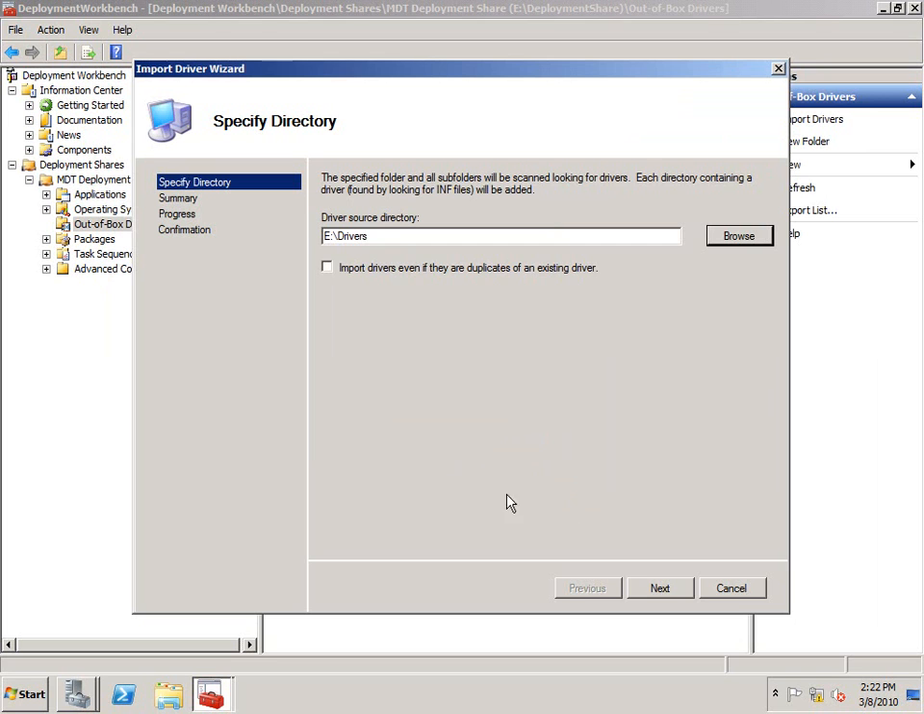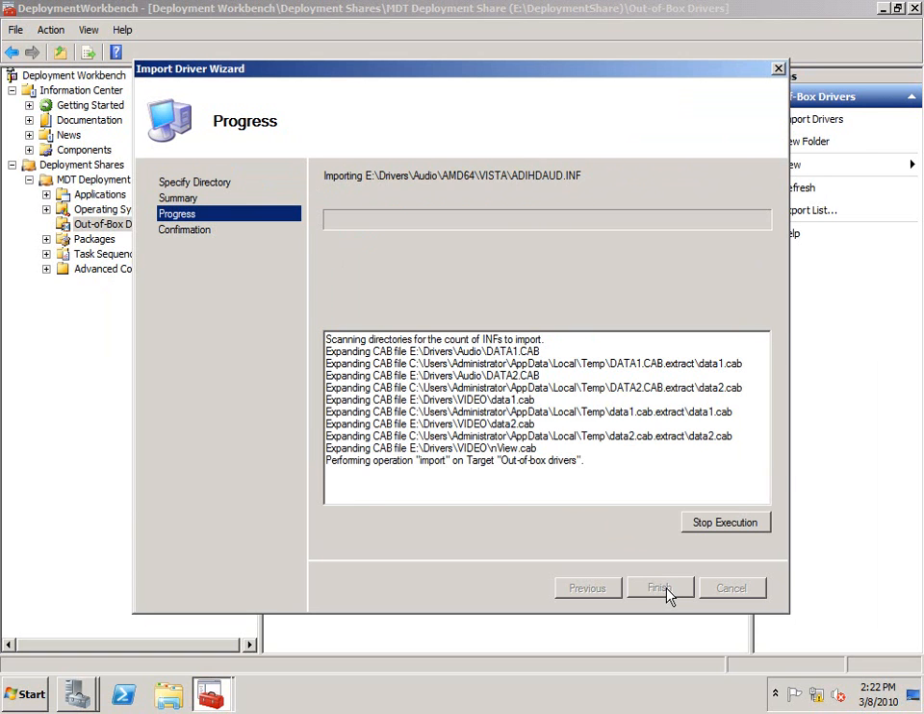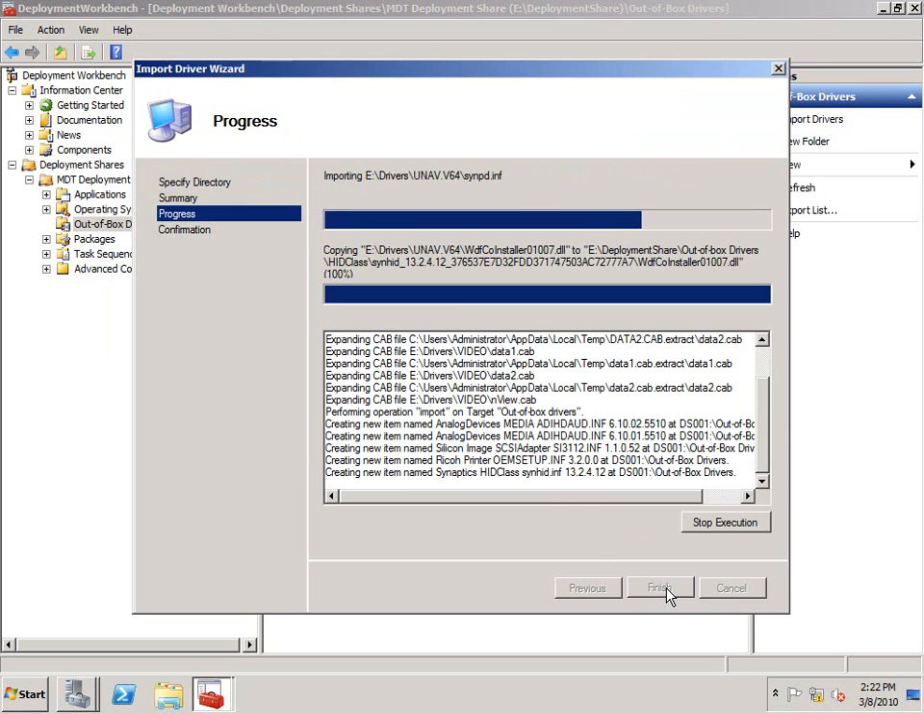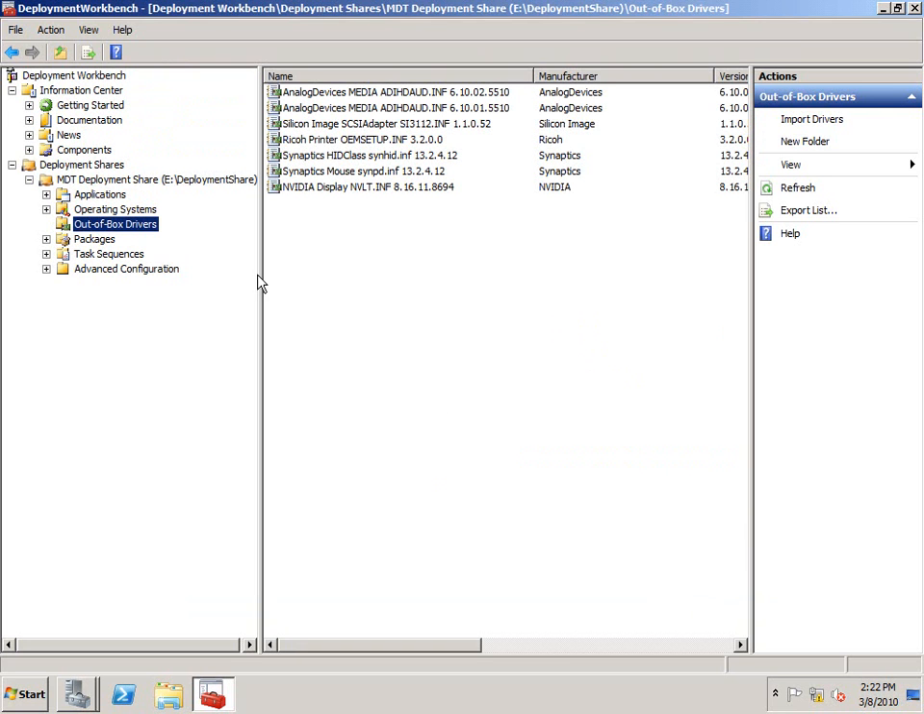I'm going to say OK. And I'm going to select Next and Next. And it's going to go out, read through that directory structure, and pull in all of those drivers. Okay, once that's done, I can just click Finish. And you'll see that all the drivers are listed there now. And the next thing we want to do is go ahead and add an operating system.